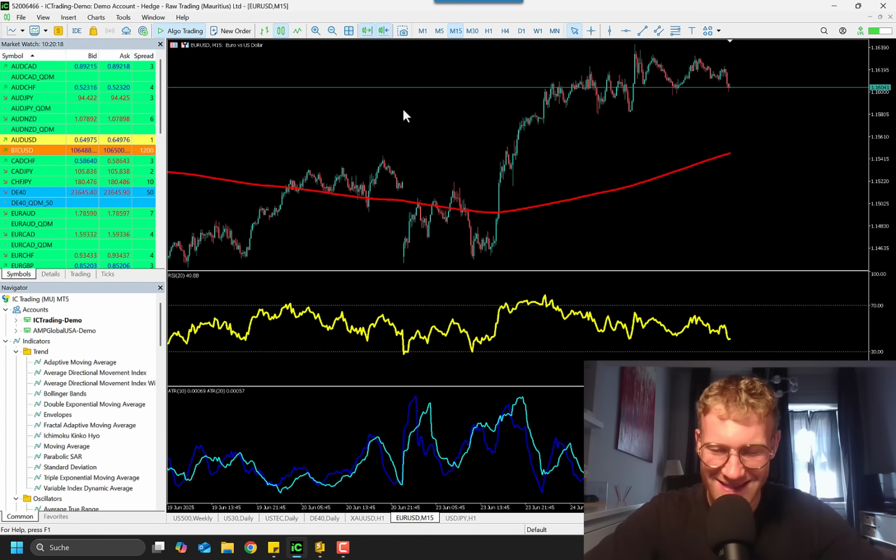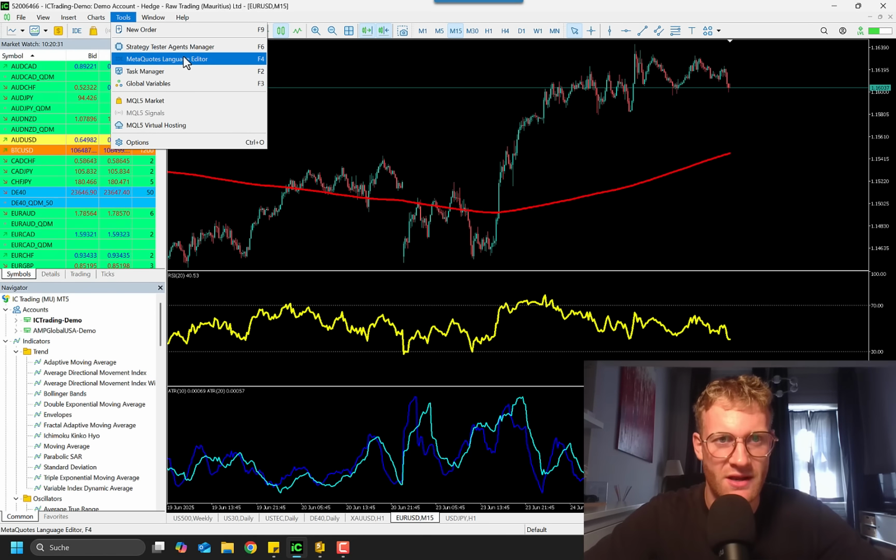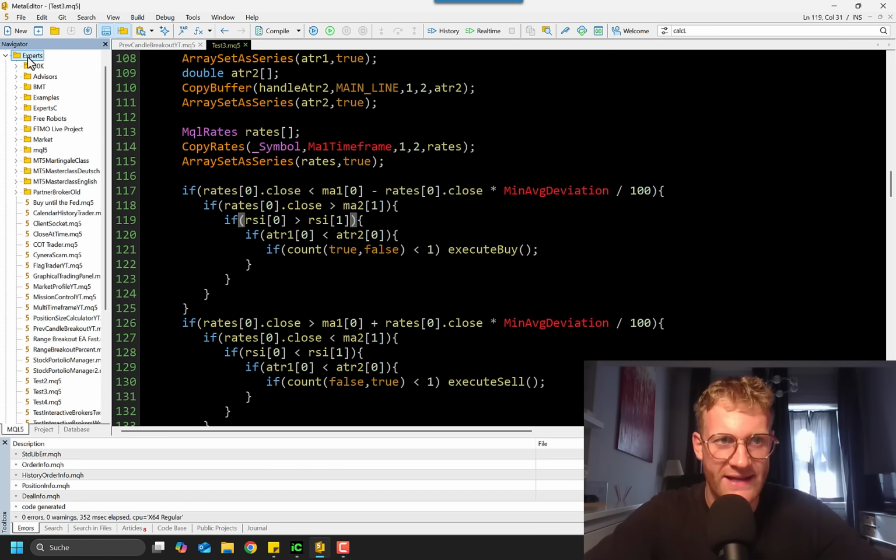Even though this might seem complex at first, it's actually very easy, because we're just using a bunch of indicators that we then have to combine. So what we want to do first, of course, is use the MetaQuotes Language Editor, or open it. Click on Tools, MetaQuotes Language Editor to do so. This will open the MetaQuotes Language Editor that we can use to create new expert advisors.